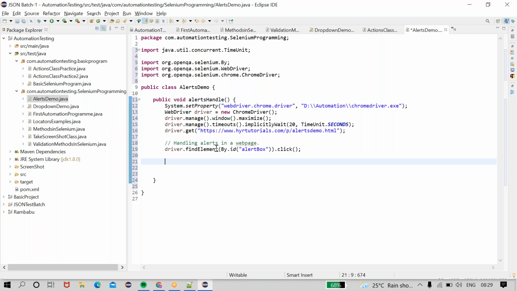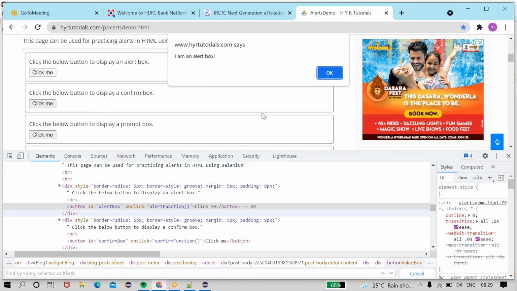Then you see this is a separate page. This page has been developed with the help of HTML tags, whereas this one is developed with the help of an alert. We don't have any HTML design over this, so we cannot perform normal operations like ID or name here. We need to switch to this alert.